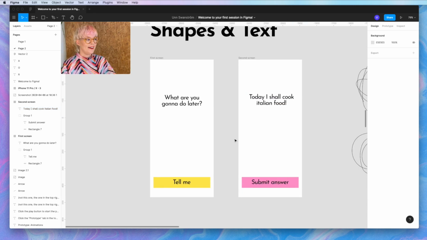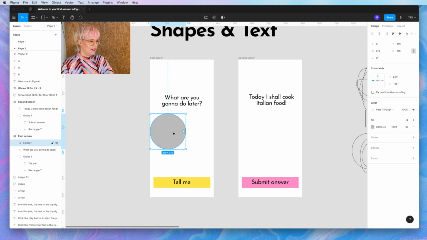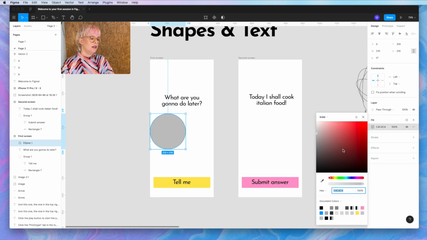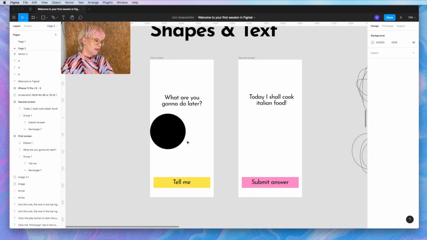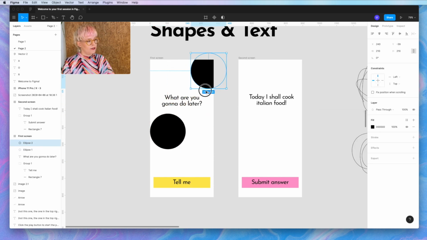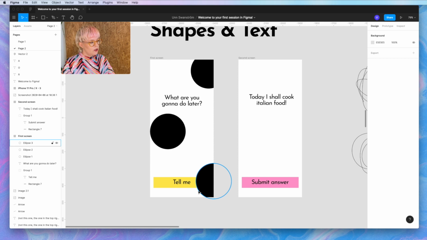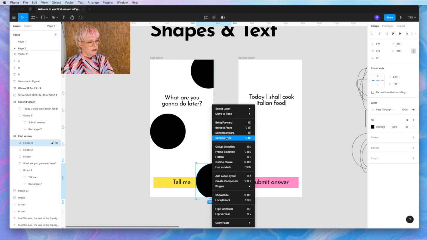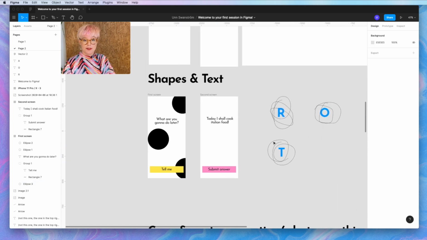There are other shortcuts for other shapes. So R is rectangle, O is for, I'm guessing, oval. It's a circle. So we can have that, and it can be a color that is black. And I can have a spotted frame like this. Send to back. Send back. So that's shapes and text.